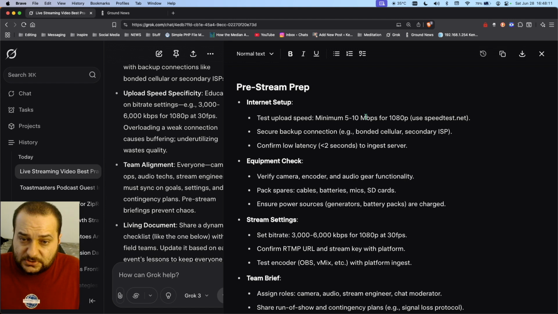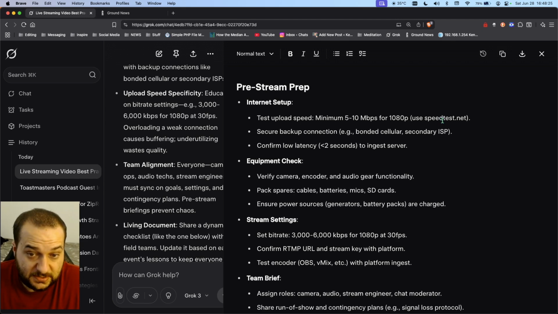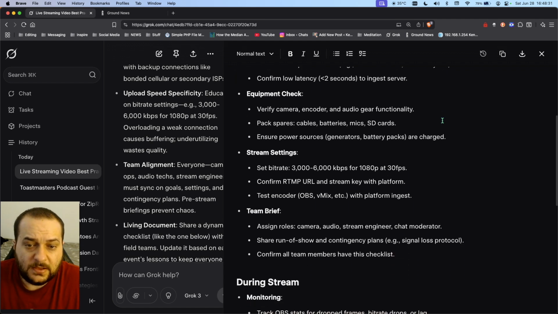For pre-stream prep, internet setup: test upload speed, minimum 5 to 10 megabits per second for 1080p. Speedtest.net is a good one to use always. Secure backup connections, bonded cellular, secondary ISP. Confirm low latency, less than 2 seconds to ingest server.